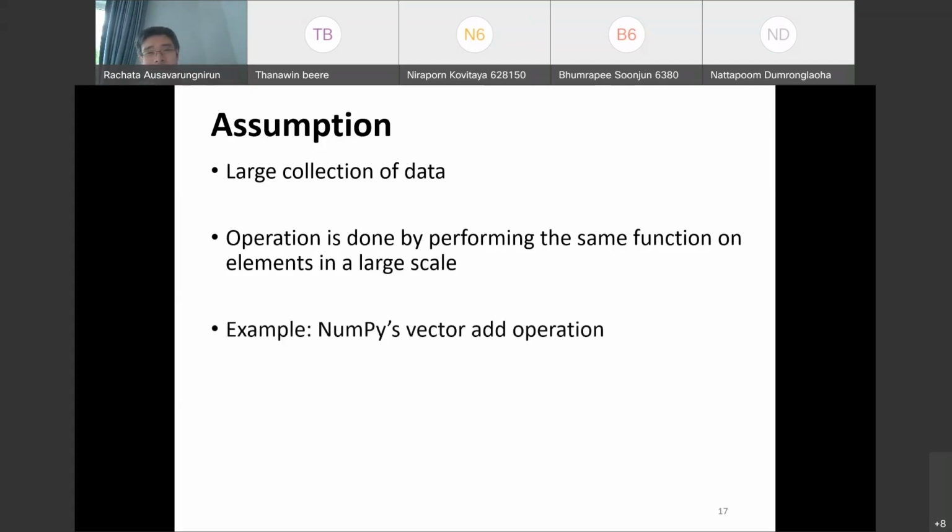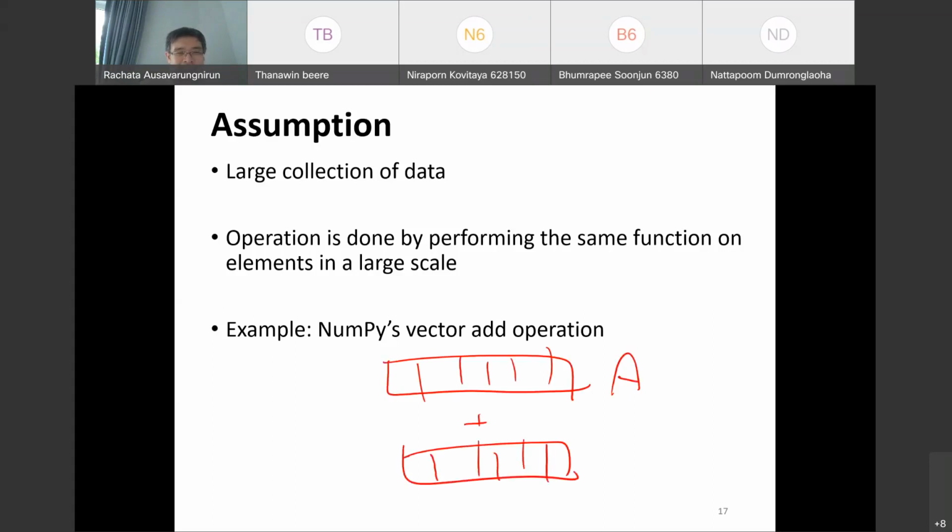For example, has anyone used NumPy before? NumPy is basically a Python library that can be used to process numbers, as the name suggests, right? So one thing you can do is a vector add. Can someone tell me what a vector add operation is? Yeah, adding vectors. You have vector A plus vector B, right? And you add them. Basically, in this case, A and B have six elements. So how many adds are you doing?